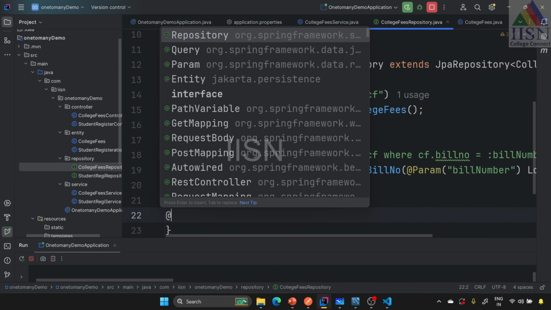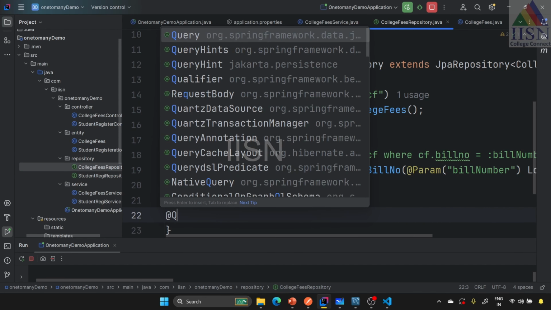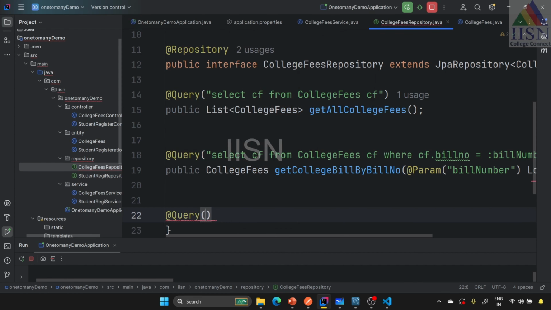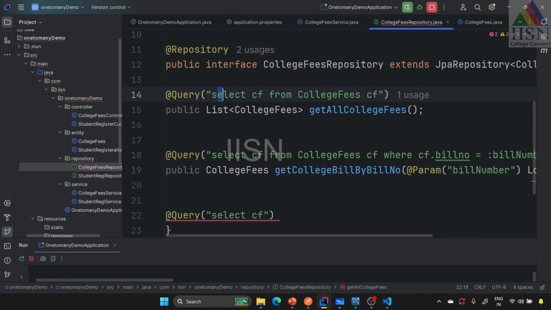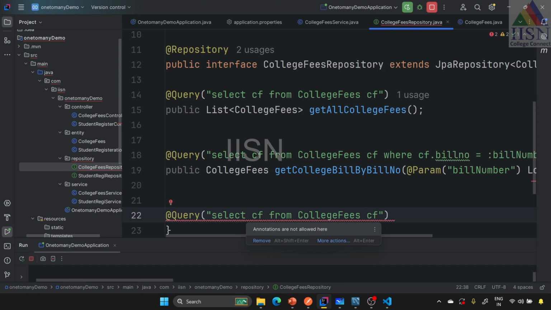Okay, so first we are going to write the @Query annotation. Inside this, I'm going to pass double quotes, and then I'm going to write the select query. Select, so that is college fees, right? I'm just going to use an alias SF. Then from, the entity name we have is college fees. Sorry, SF not CF, CF, where CF dot.